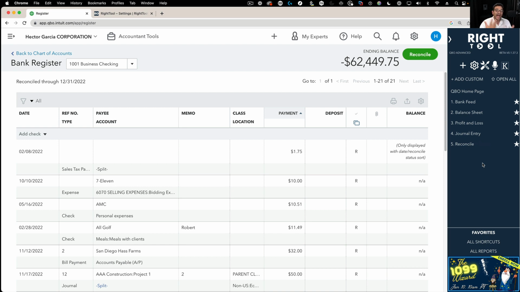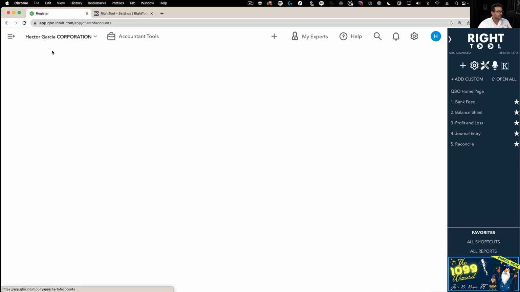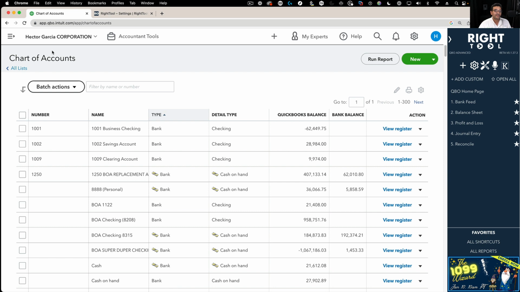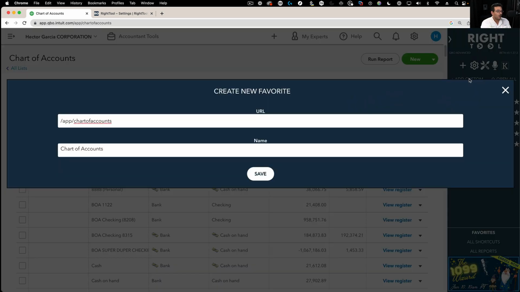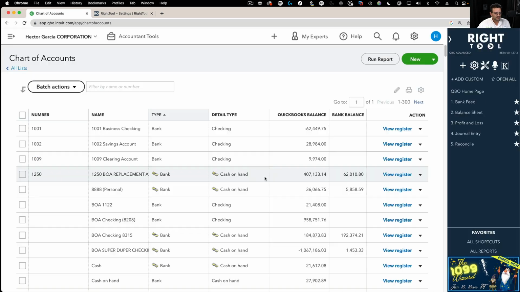Now, if I want to add new favorites, there's 2 ways to do it. One is I can navigate to whatever that screen is that I want to make my favorite. Let's say my chart of accounts is something I want to make my favorite. So I'm simply going to click on add custom while I'm on that screen. I can give it a custom name if I want to, or I can just click on save and there it is. And notice that it's in orange because it's a custom favorite.